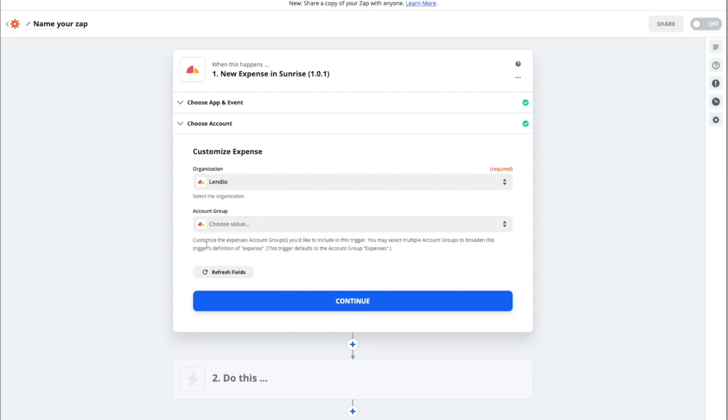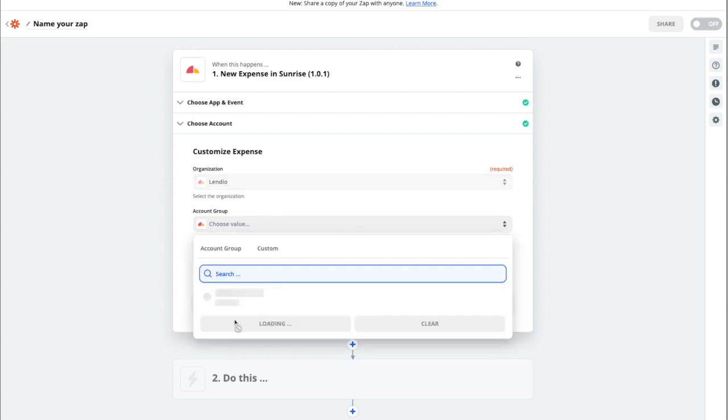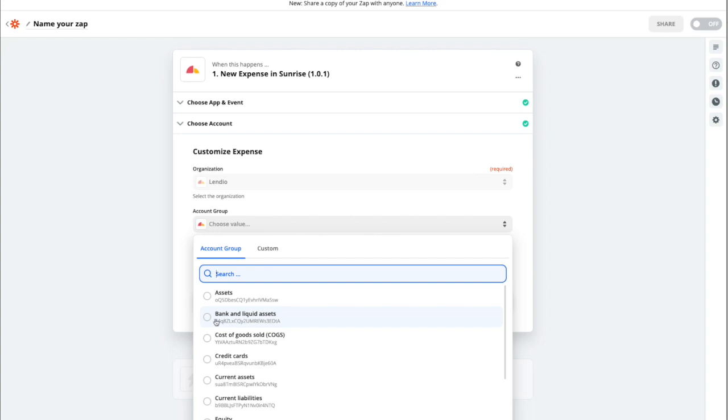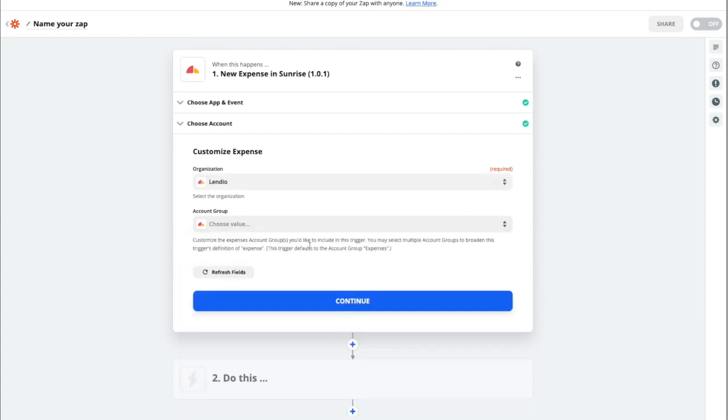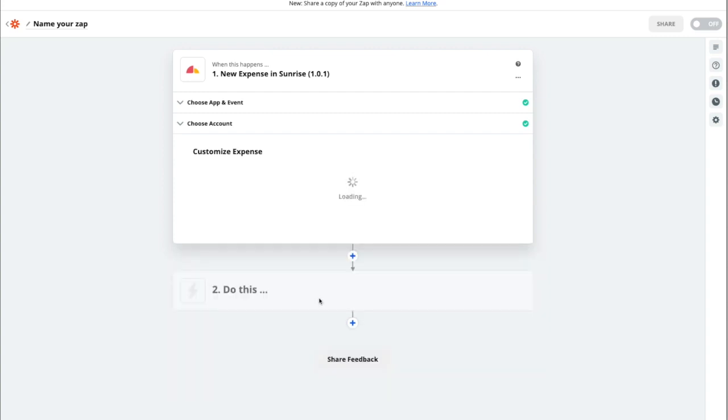We have an option here that we can choose an account group or multiple account groups that will help us with this particular trigger define what we want to value as an expense. So it defaults to the account group expenses, but we could select, let's see what our options are here. We could select bank and liquid assets and current assets. So only expenses created with those account groups associated with them would be considered in this trigger, but we're just going to go with the account group expenses as our default.